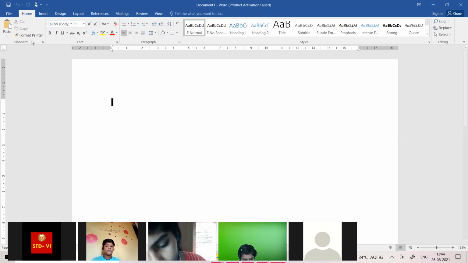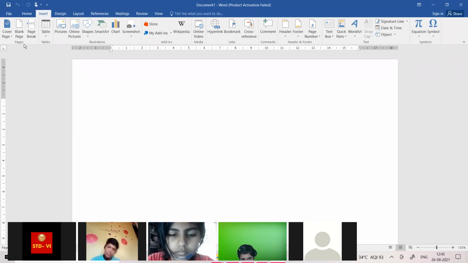So this is Home, and here are the clipboard, font, paragraph, styles, editing. These are called groups. So within one group, similar tasks are allocated. Suppose I am going to Insert. Now here under pages, we can add a cover page, blank page, whatever we want to do. In symbols, we can enter the equation or the symbols also. So many things we can do from here.